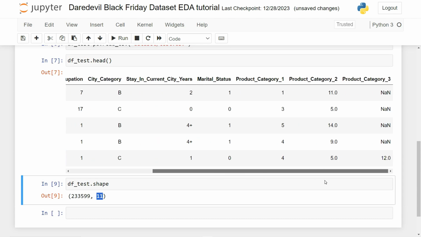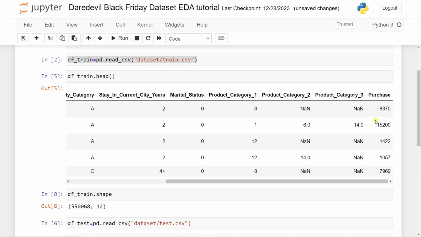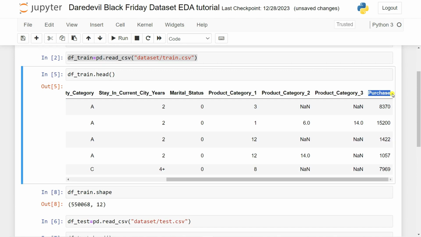So if I go on here, you can see at the last, it has a missing column called the purchase. Based on this category, I need to predict the purchase. Now my question is, is it supervised machine learning or unsupervised machine learning? Just pause the video and think about it. Yes, it's supervised machine learning because it has the target column, that's the purchase.